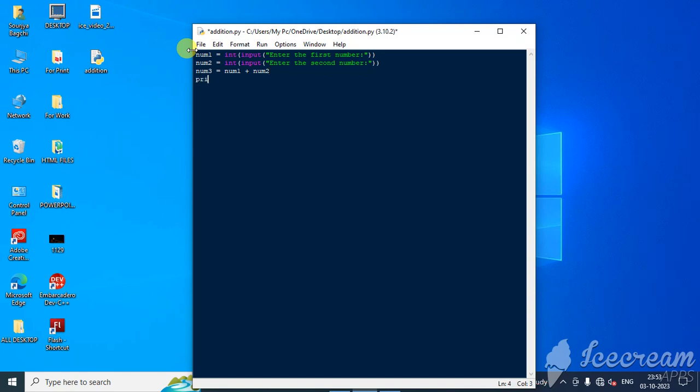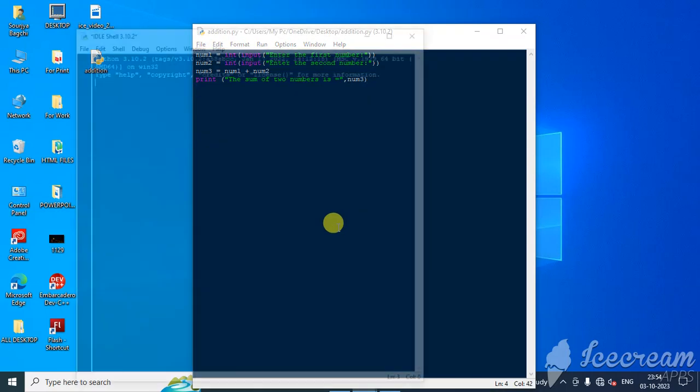Now print, bracket, double quotes, the sum of two numbers is equals, comma, num3. We will print num3 where num1 plus num2 is stored. Press F5 from the keyboard, the shortcut key to run.